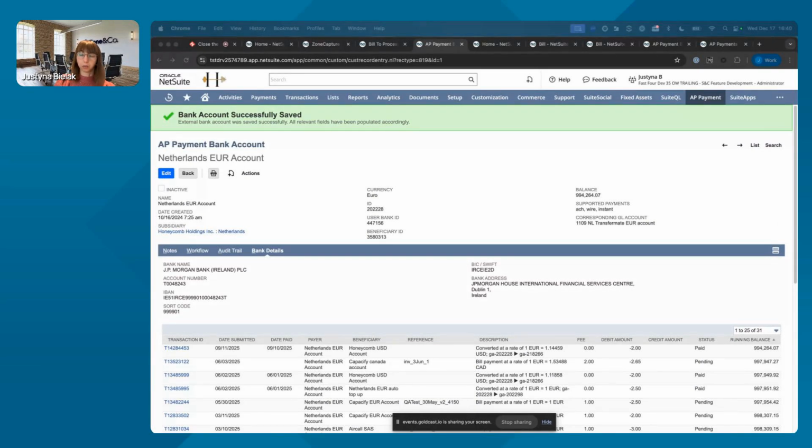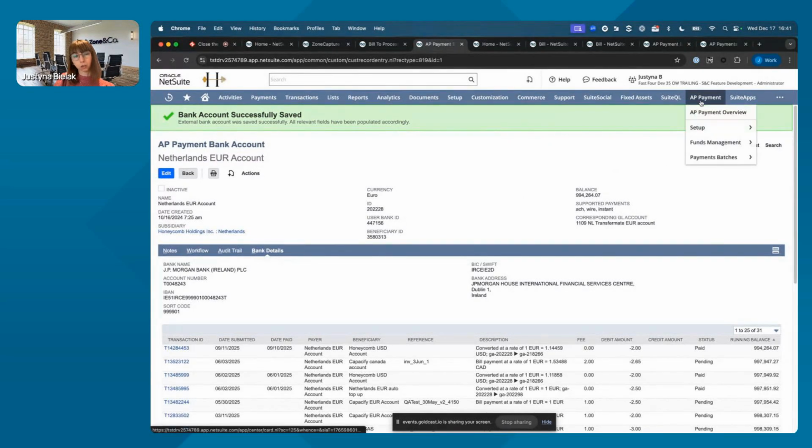The second step is your vendor bank account. Of course, we need to know where the funds should be transferred. What's your beneficiary bank account, as we call it? That's also something you set up directly in NetSuite.